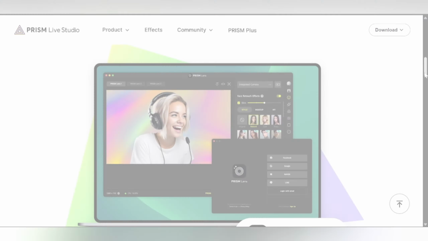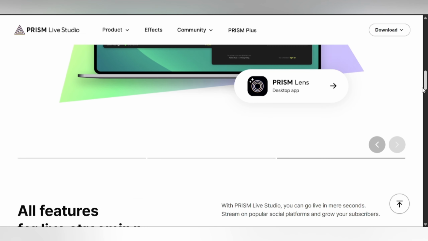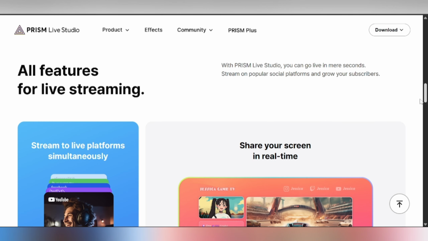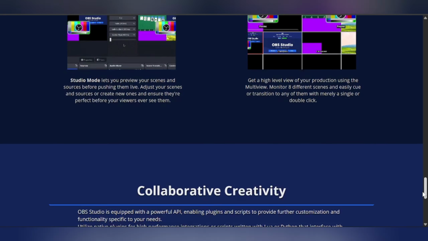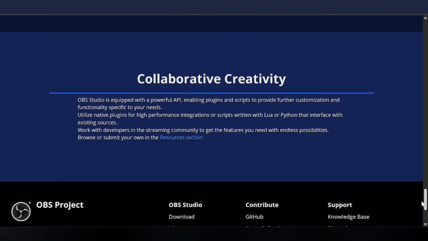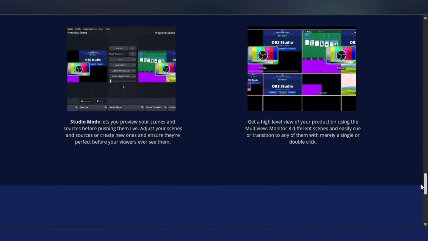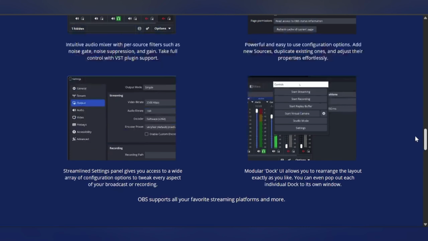Conclusion: Prism Live Studio offers quick setup and creative tools for accessible live streaming. OBS Studio provides unmatched control and flexibility for professional-grade productions. The choice depends on whether you prioritize ease of use and built-in effects or full customization and advanced features.